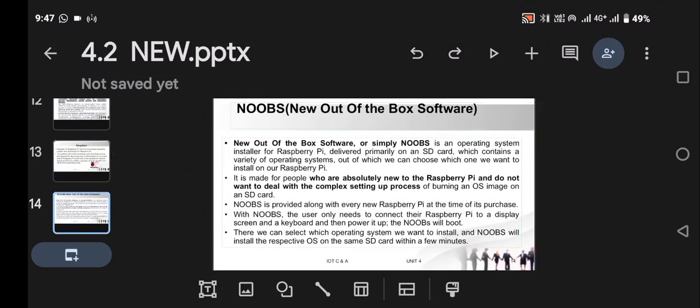What is NOOBS? New Out Of the Box Software. It is an operating system installer for Raspberry Pi delivered primarily on an SD card, which contains a variety of OSes, out of which we can choose which one we want to install on our Raspberry Pi. It is made for people who are absolutely new to Raspberry Pi and do not want to deal with the complex setting up process of burning an OS image on the SD card.